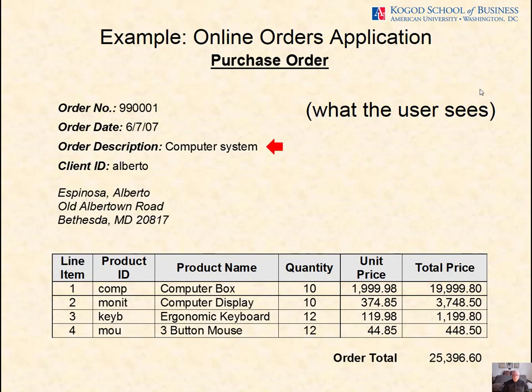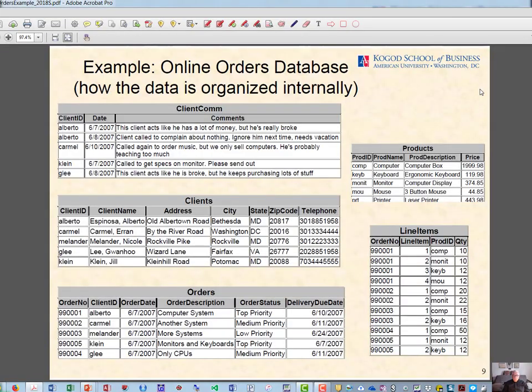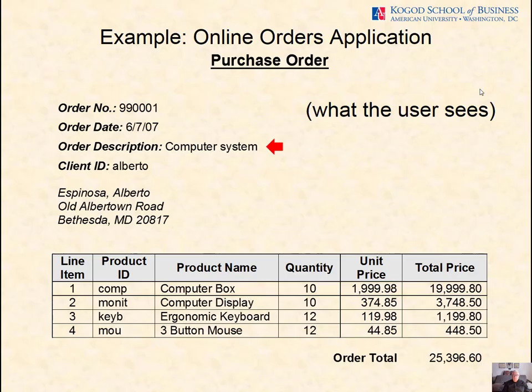Now, I want to get the order description. So I go back to the table, and I can see that the order description is also recorded in the orders table. So I'm still relying on a single table, which is the orders table.